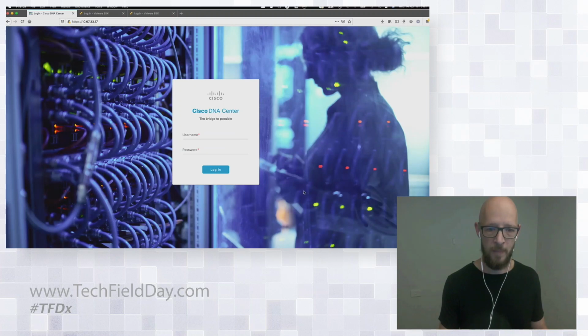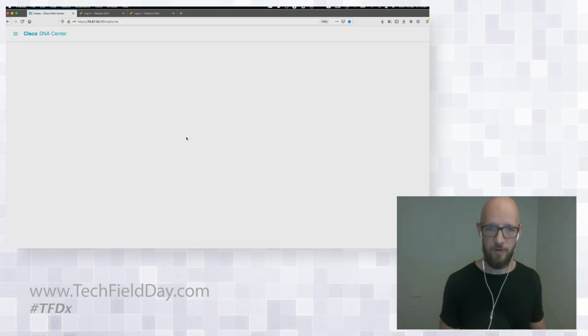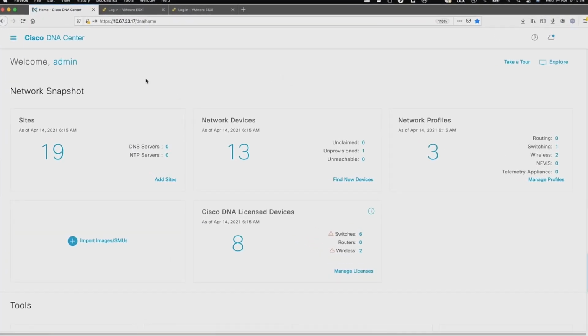Okay. So if we hop into DNA Center, I hope the font size is okay. I can probably zoom in a bit if there's a problem with it.